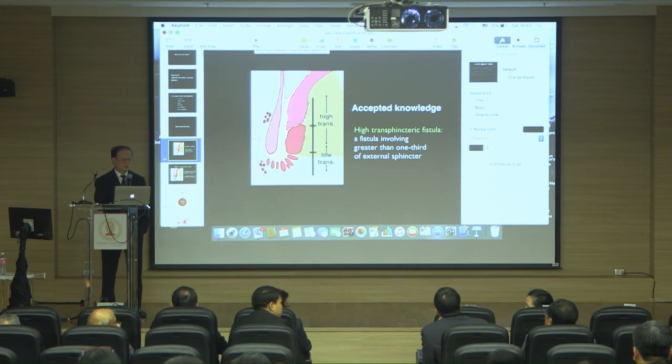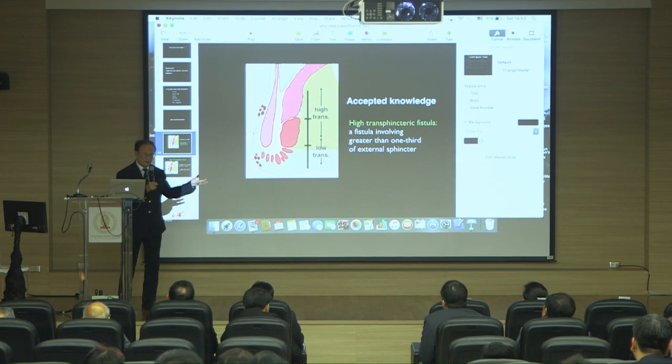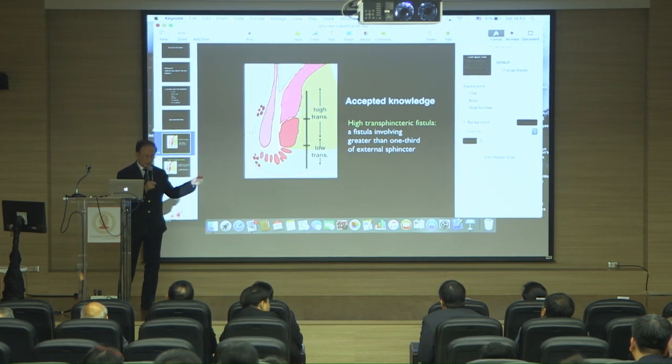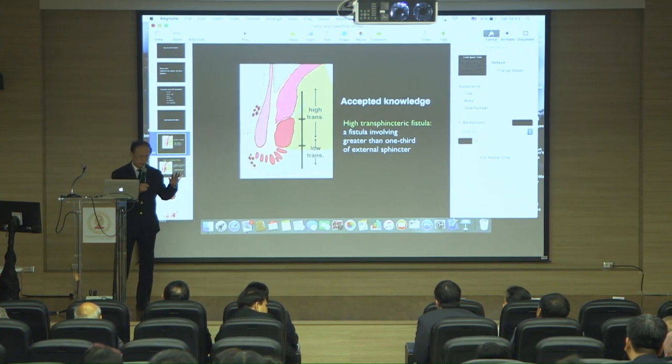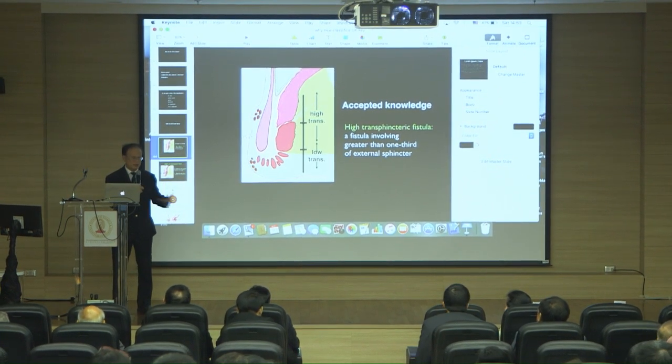And the next question is, do you mean to use this anal sepsis classification for cryptoglandular origin only, or is it applicable for Crohn's disease or non-cryptoglandular origin? Our intention is for cryptoglandular, but it can apply to others, though we focus on the cryptoglandular. But we can apply it to others because it's the same.